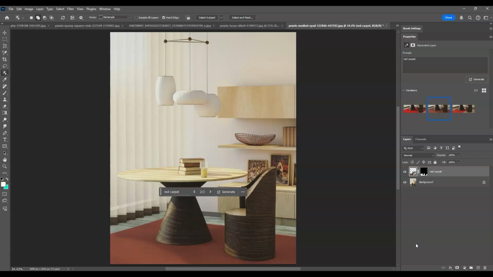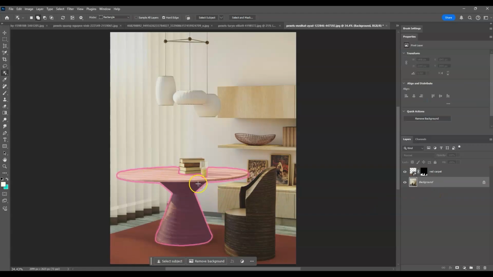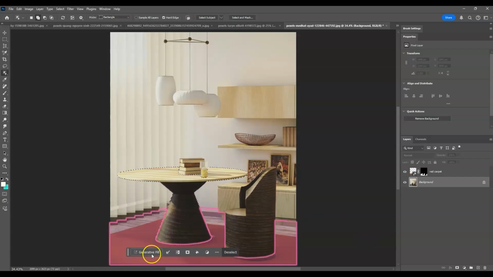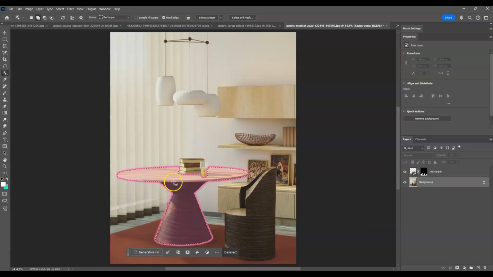The next step we're going to do is change the color of the table. So let's click on the background layer and try to detect the table. There you go. If you can't think of a prompt that you want to apply here, once we already have this selection, you can just hit generative fill, and you don't need to write down a prompt. So let's check what Photoshop will do to this table without adding a prompt. Let's click on generative fill. We're not going to apply any prompt to it.